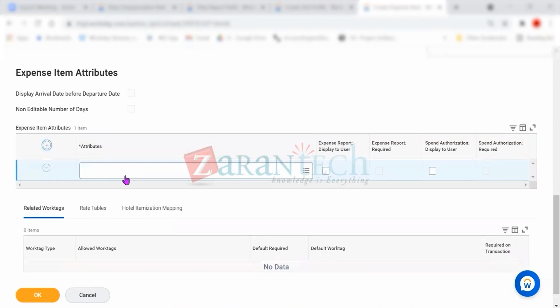These items are also attributes which can be expense report display to user. If I want, I can select it. User means me, who is going to use the expense report, the report on which the employee fills out all the information, what the expenses are, and submits at the client side to get it reimbursed. That is the definition we saw there in the box, right? Expense report required or not? Yes, it is required. Spend authorization display to users should be there. Okay, these things are available.